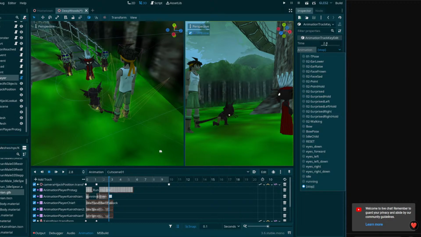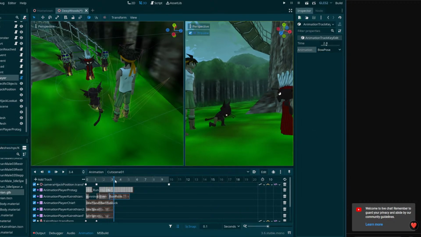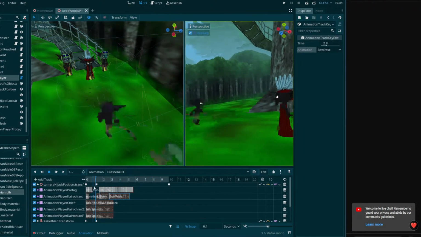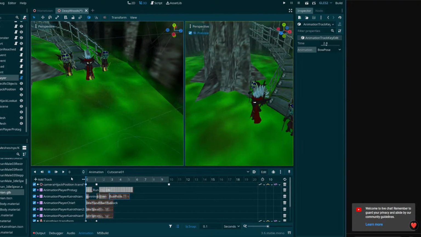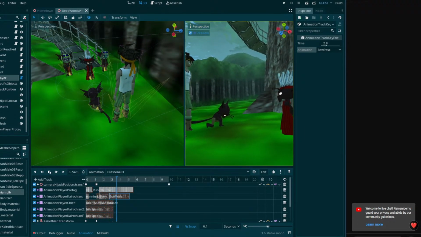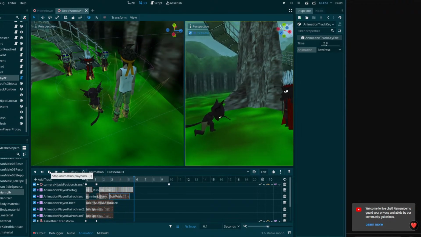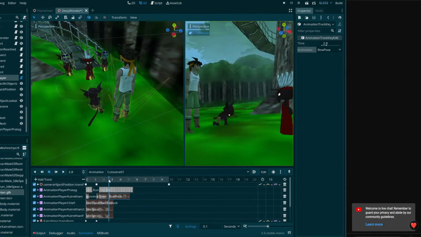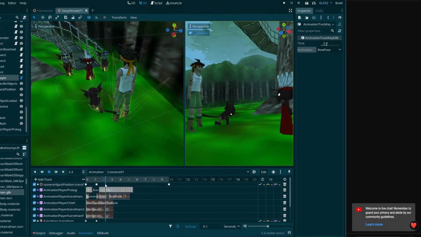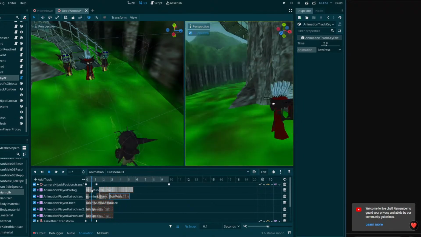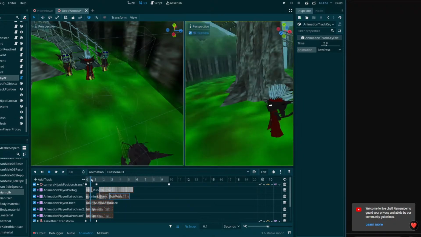So now that he's in his bow pose, we use the bow pose animation. And this should loop. Yep. I think that looks good.